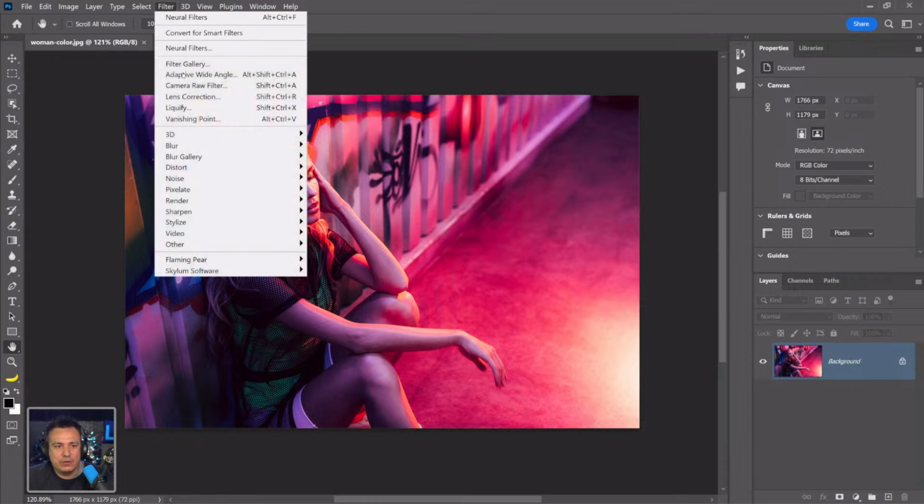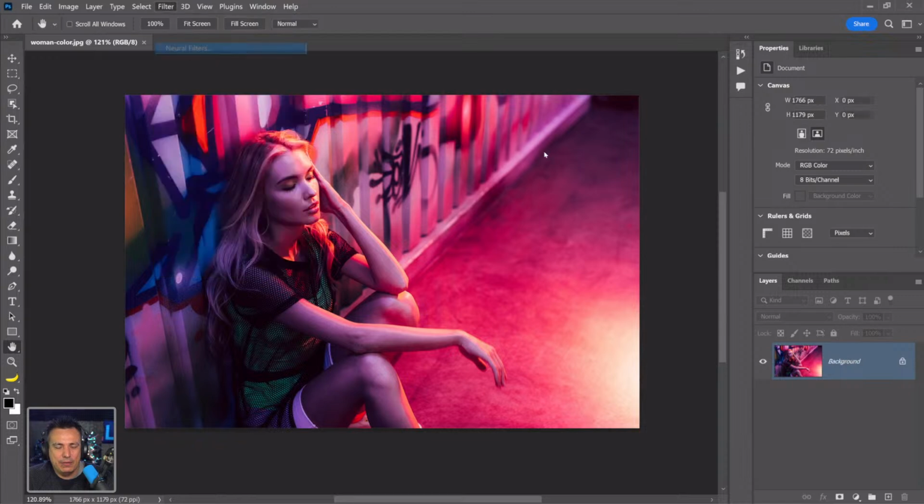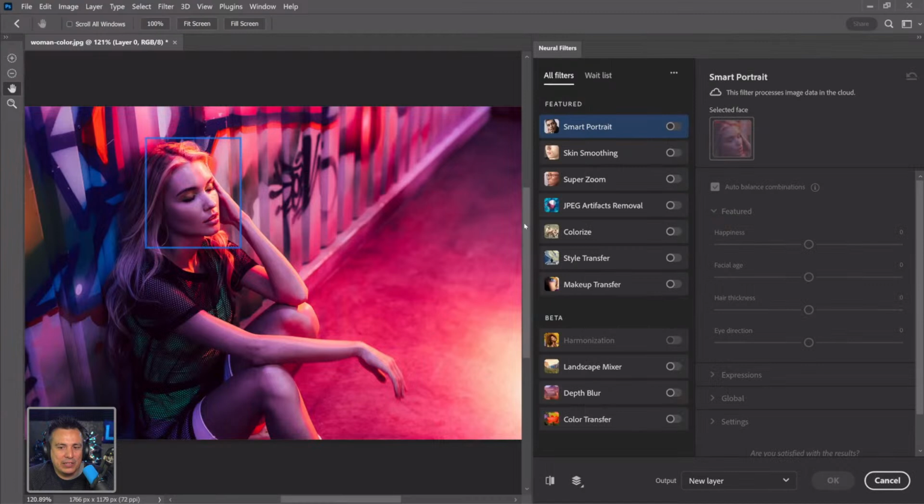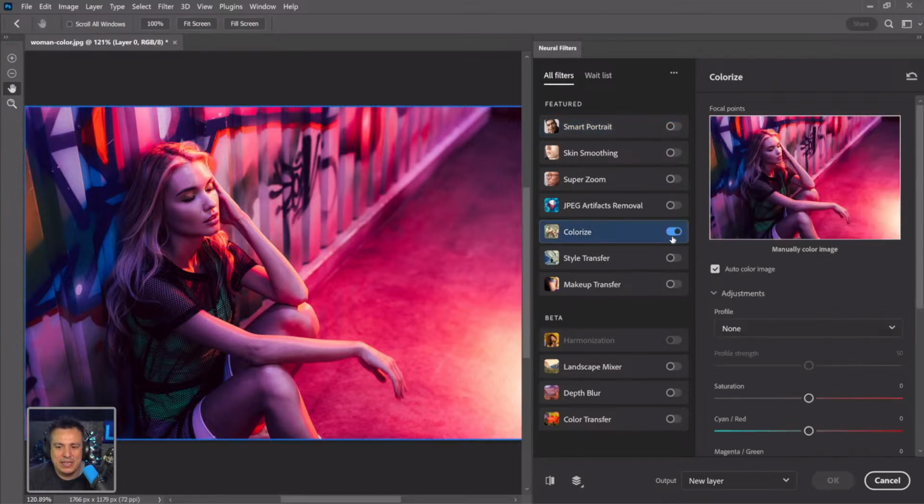If I go into Filter and select Neural Filters, there is a colorization filter that allows you to colorize black and white images, but you could also use it to colorize color photos. And I know that sounds weird, but watch what happens. As soon as I hit Colorize, Photoshop will analyze the image and attempt to colorize it with neutral colors, not that weird lighting that it had. The image looks much, much better.